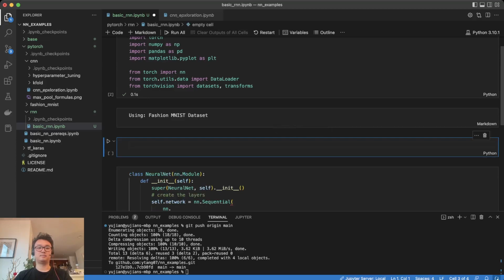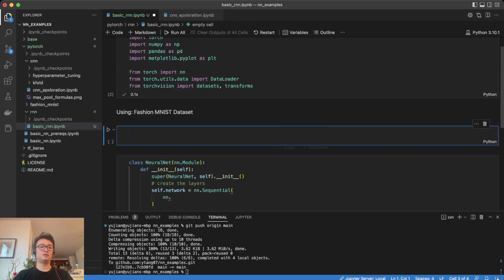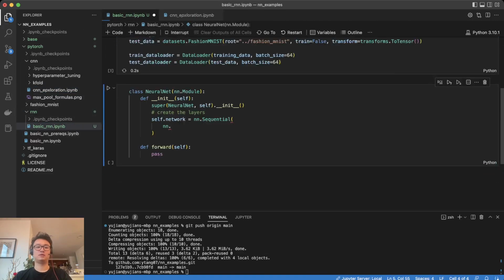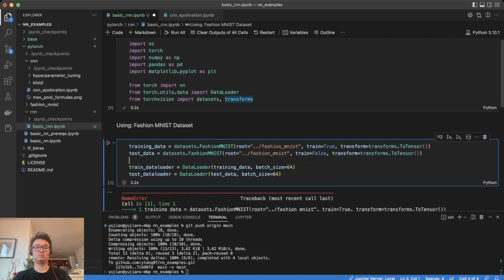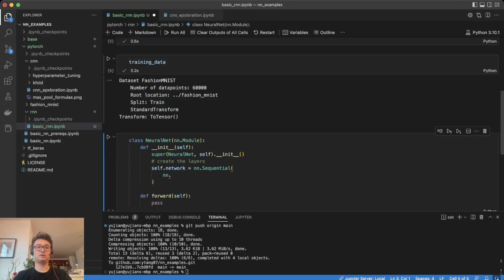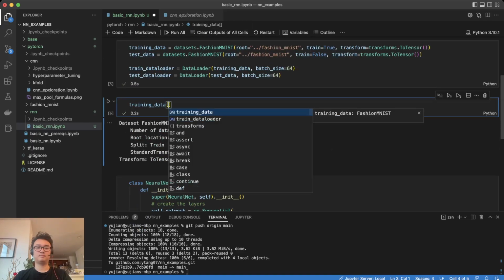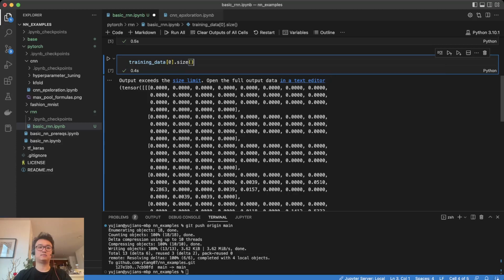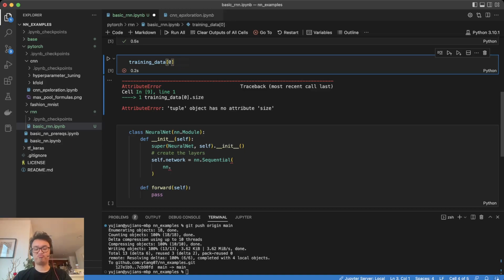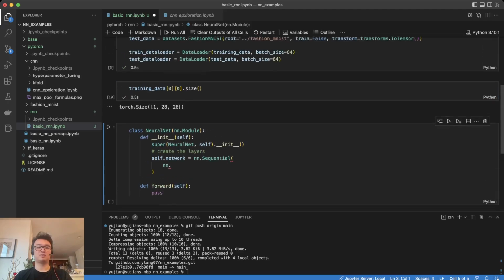Actually, what we're going to do is load this dataset first, and then we're going to look at the train data size. How do we get this size? Tensor. Okay.